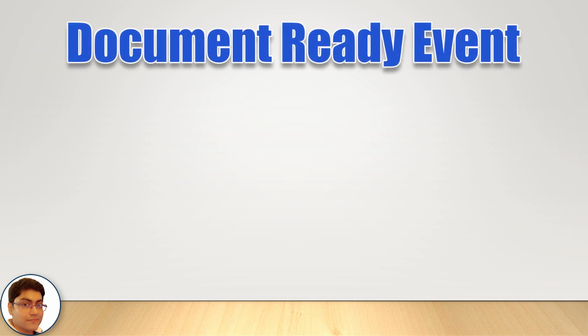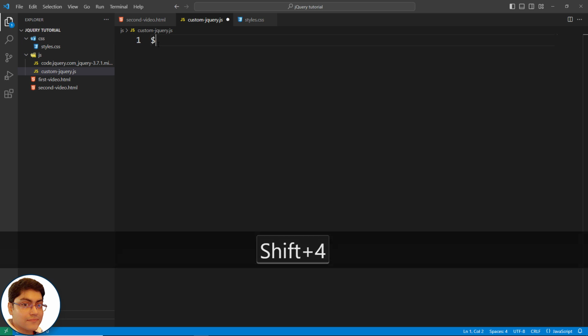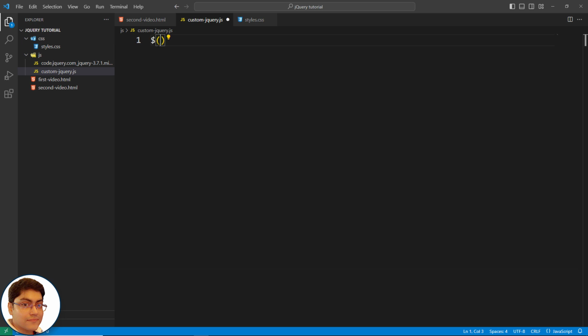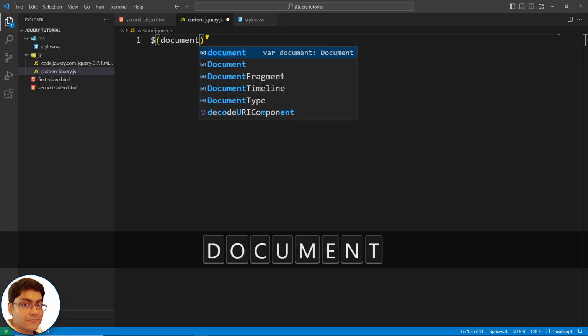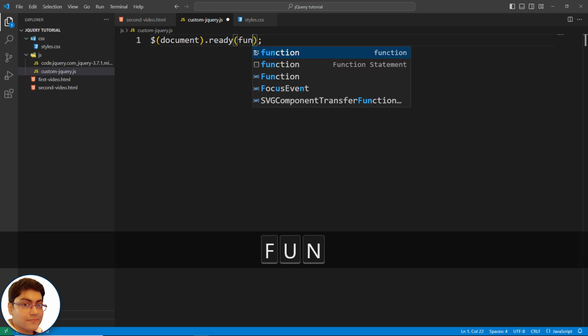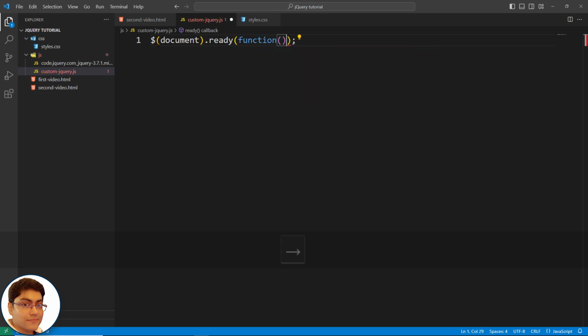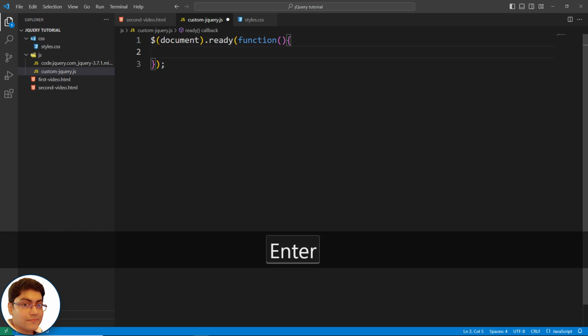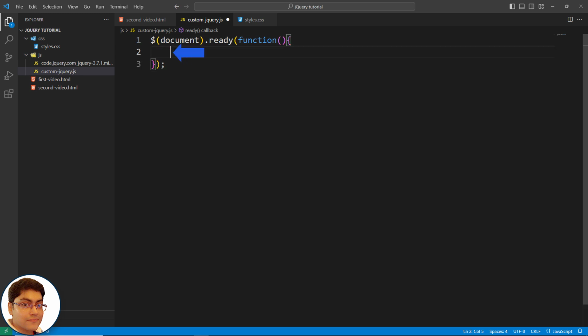Document ready event. It is important to wait until the HTML document has finished loading before trying to select or manipulate any elements. You can do this by wrapping your jQuery code in a document ready event handler like this. $(document).ready(function() { // Write your jQuery code here.